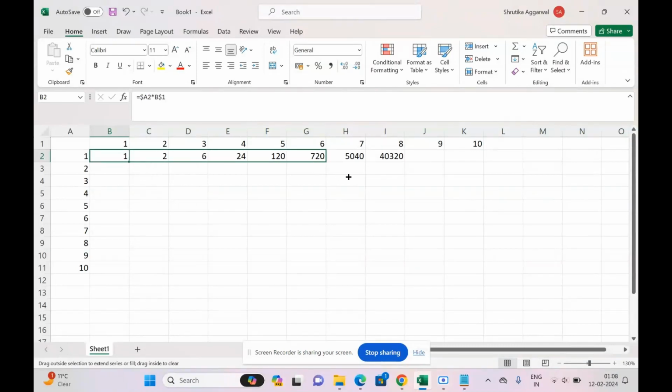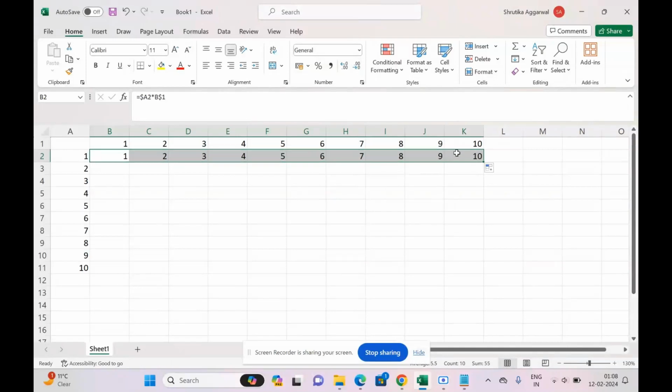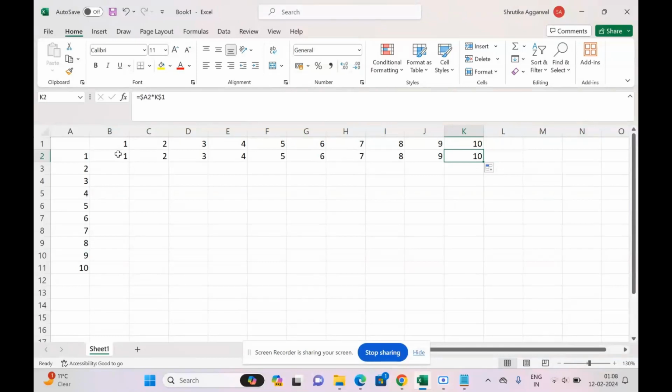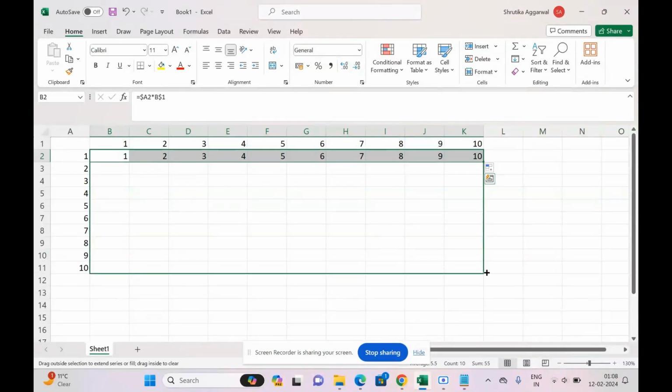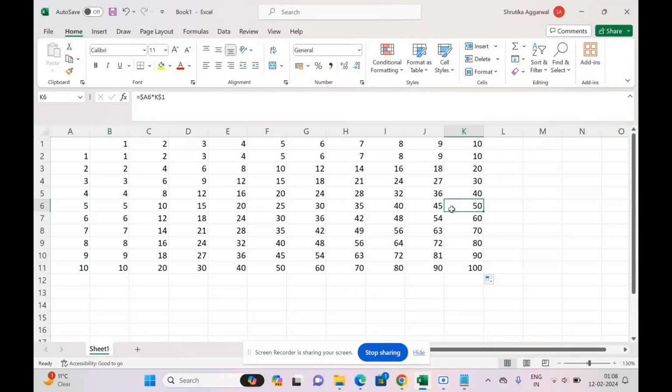Now I drag my formula. Okay, it is right. Let's drag it to the rest of the cells. Now to drag it down, I select these cells, pull it down. Okay, now it looks good.